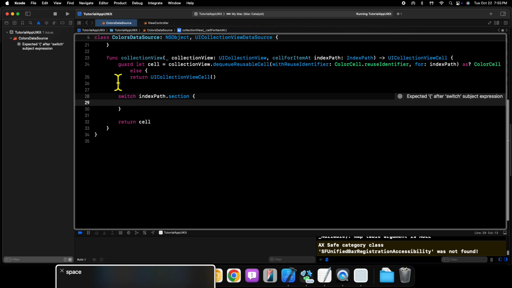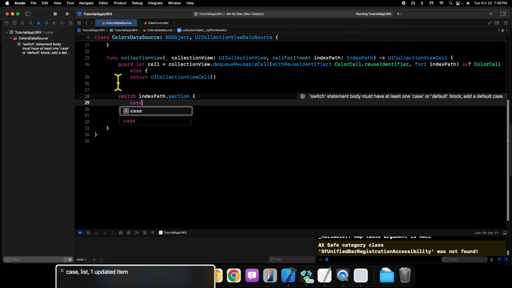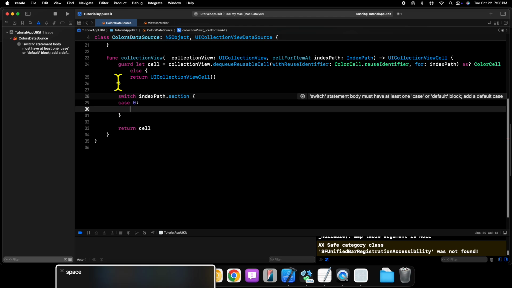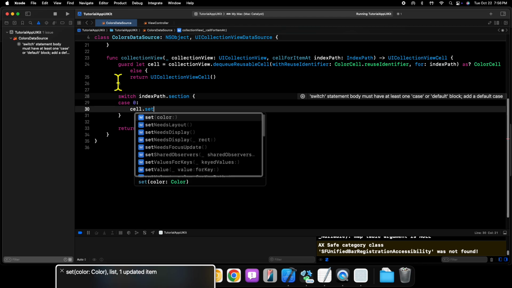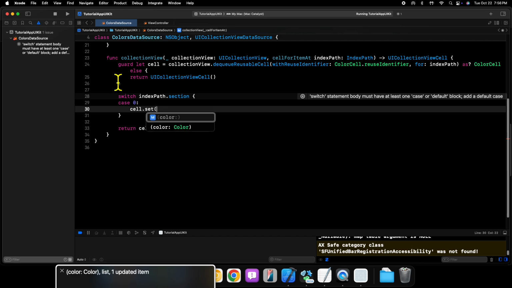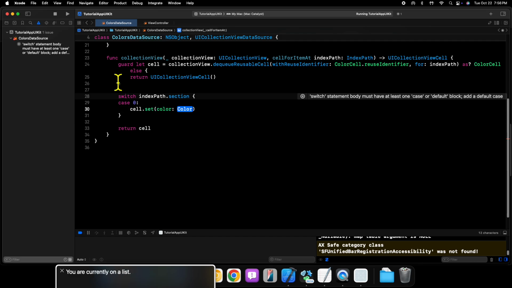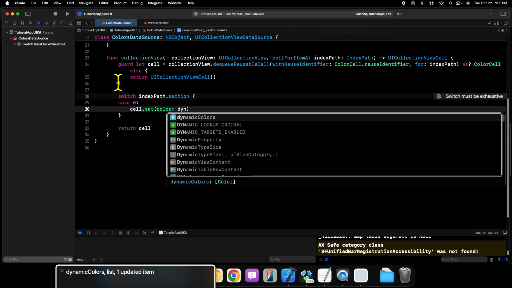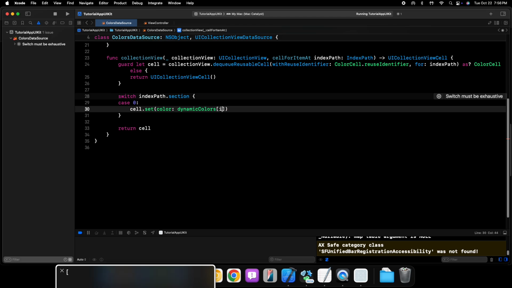Now, whatever the section of our index path is, if it's 0, we will set, and we will pass it our dynamicColors at indexPath.item.